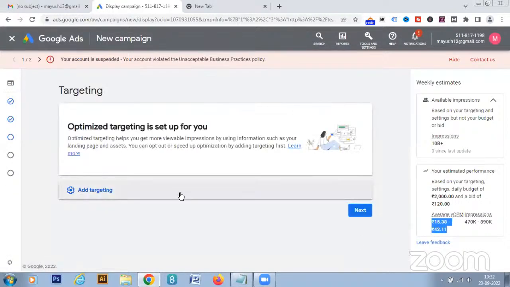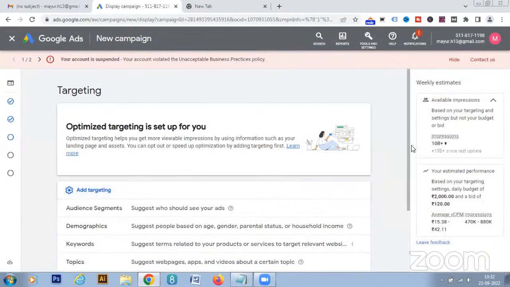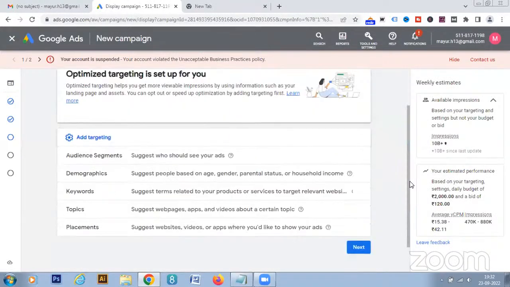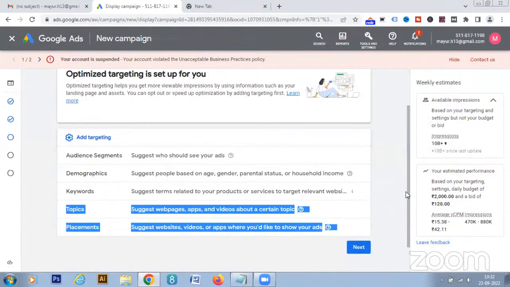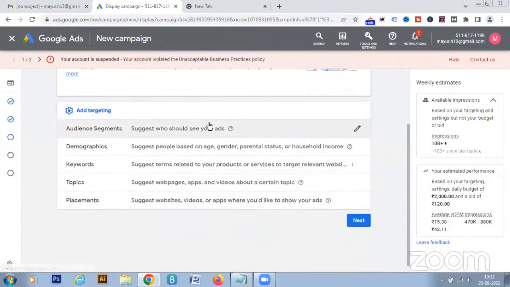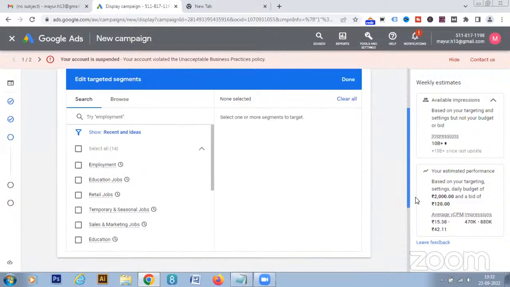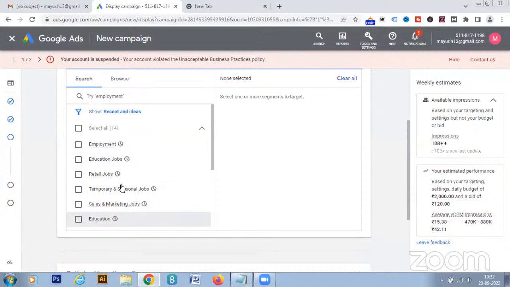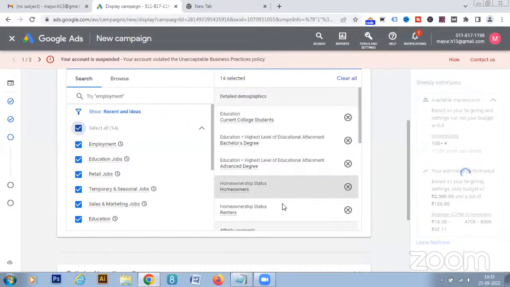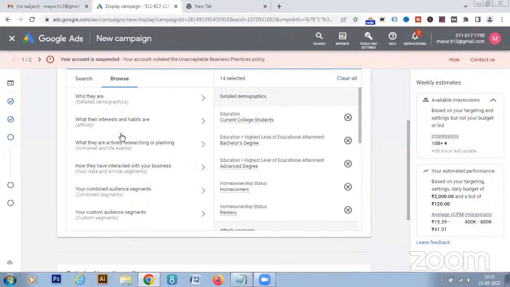Okay. So your ad targeting. This is the main part again. We are going to target people. Audience segmentation, as we did yesterday, targeting is very important for us here. Audience segmentation, edit. Whatever we had selected yesterday for a campaign, those suggestions are going to come here on the left hand side. If you want to select from this, I will select all 14. So all of them are here. Apart from this, if you want to select any particular target, any customer, I can go from here: who they are, what their interests and habits are, what they are actively researching or planning. Yesterday we went through that in detail.